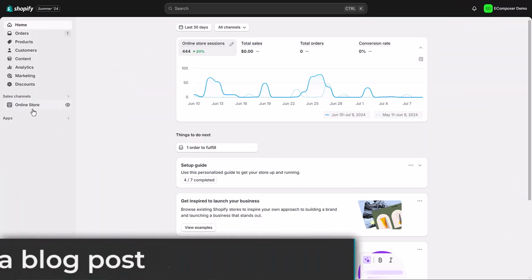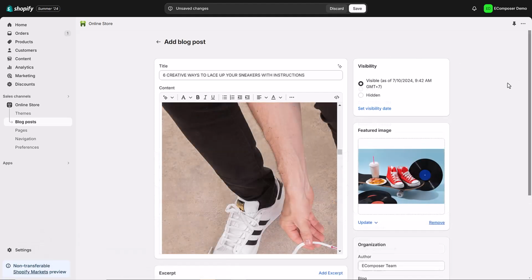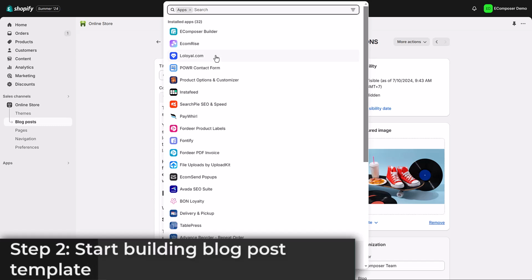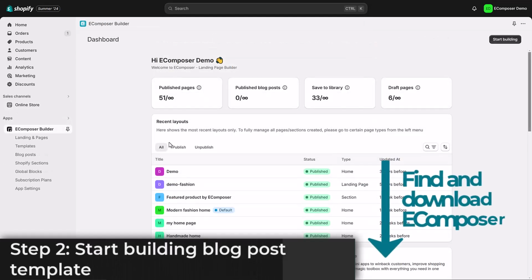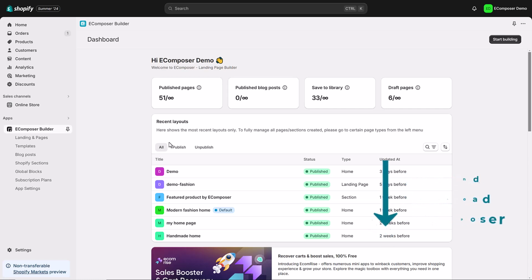First, navigate to your Shopify admin dashboard and create your blog. It's as easy as a few clicks. Once your blog is set up, it's time to access the powerful EComposer editor. So if you still don't have EComposer on your Shopify store, check the link in this video description and install now. Now, let's customize blog post by EComposer.